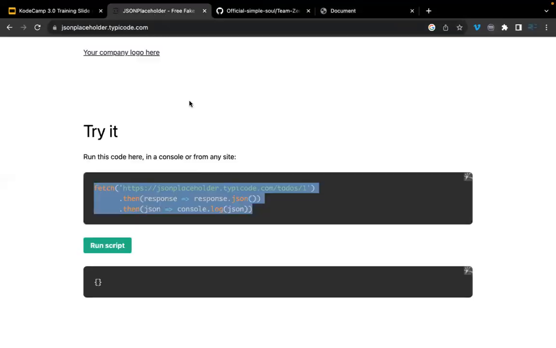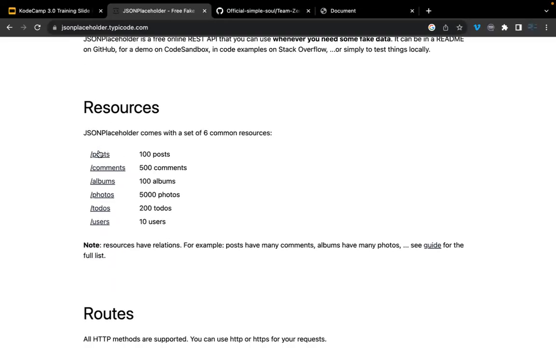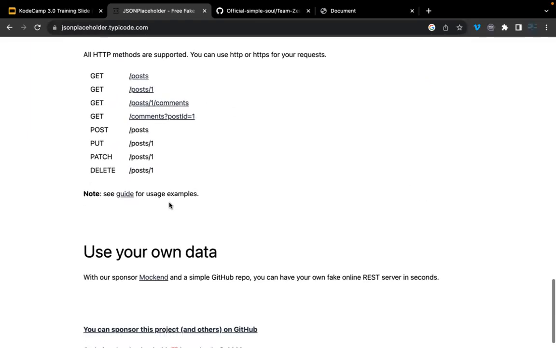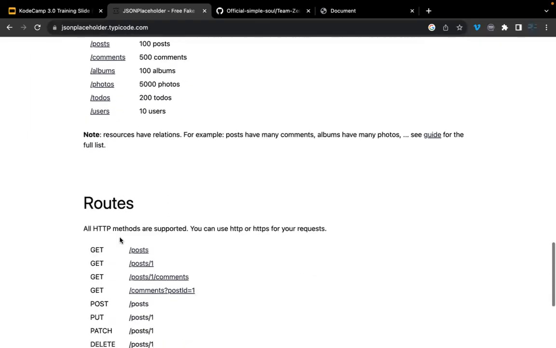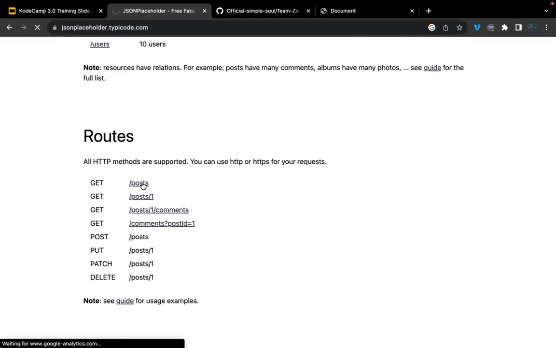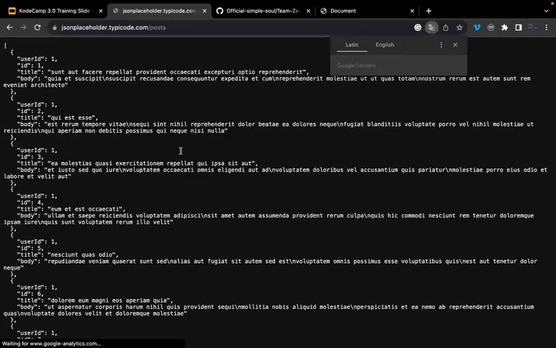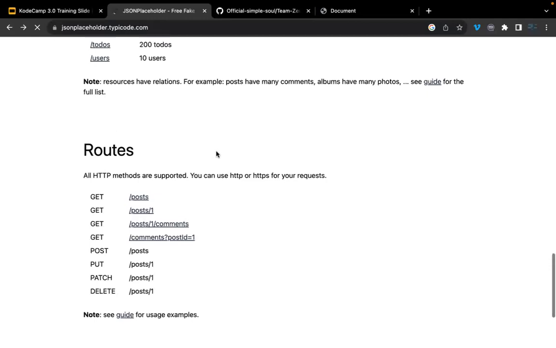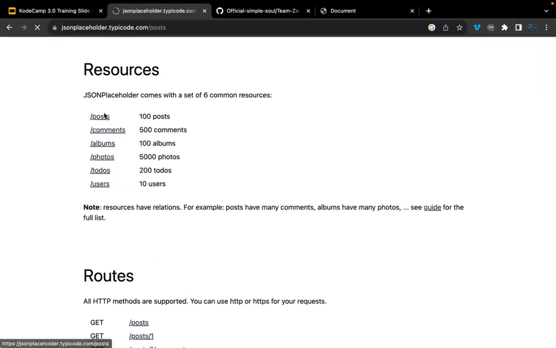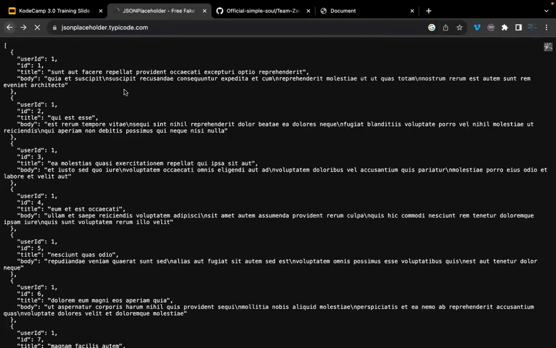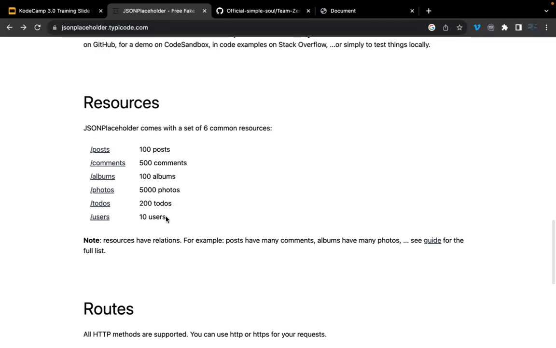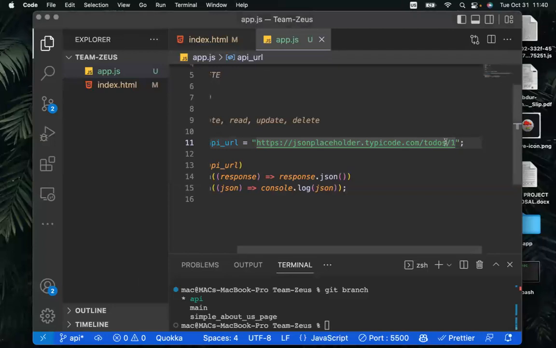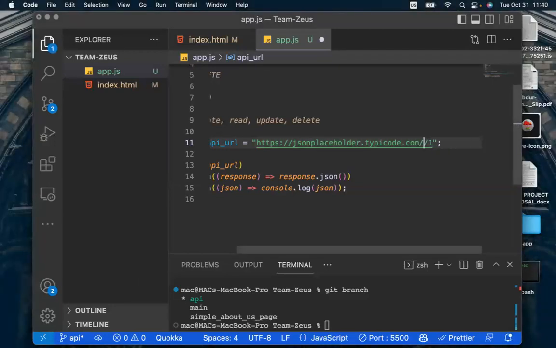That's the first one. Let's assume I want to get a lot of it. I want to get posts, 100 posts. I can come here, just click on posts. Okay, the route for posts like this. So let's see. Okay, these are the posts. These are the posts that we have, about 100. So what you need to do is just slash posts, remove the one, and remove the to-do because it is posts that I want.